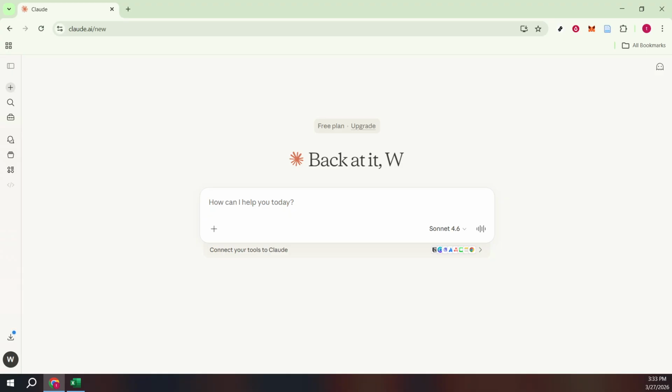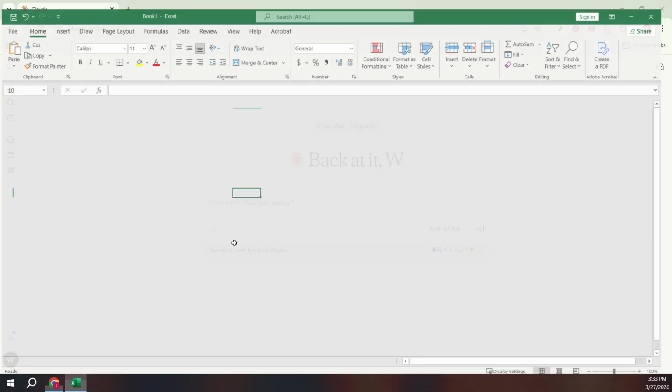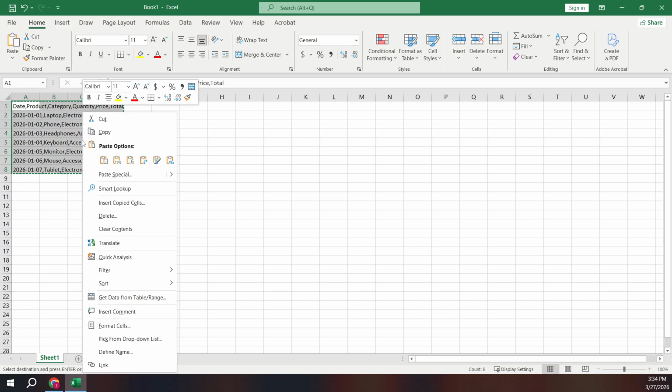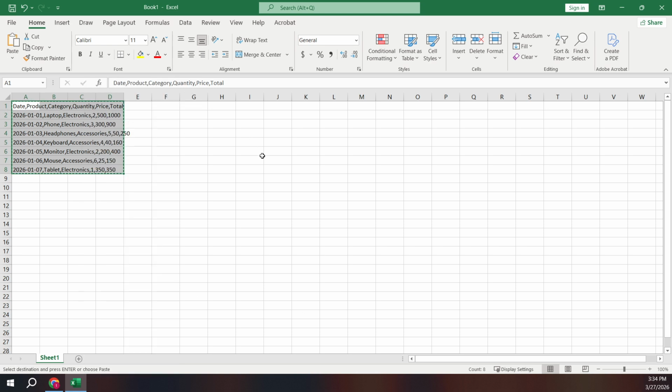Next, switch over to Excel and copy the details you want Claude to understand. This could be column headers like product, quantity, and price, a few example rows, or even a short description of how your sheet is laid out. Keep it concise and relevant. If your sheet contains private or sensitive information, replace it with harmless sample values before you copy. The goal is to give Claude enough context so it can tailor a formula to your structure without exposing anything confidential.